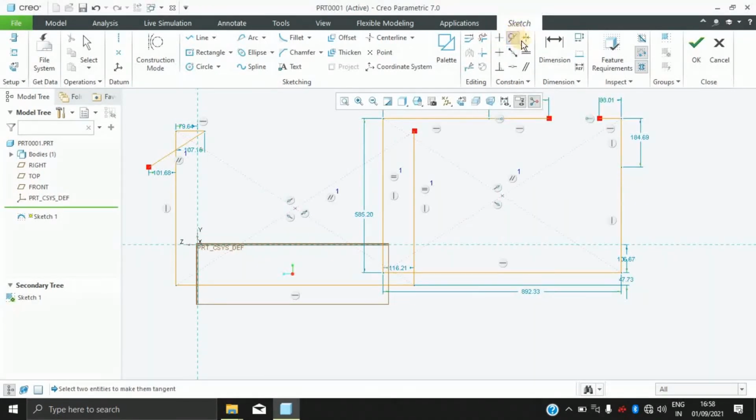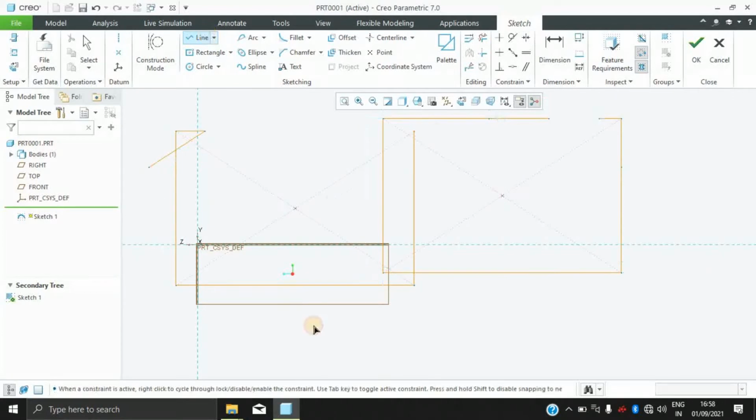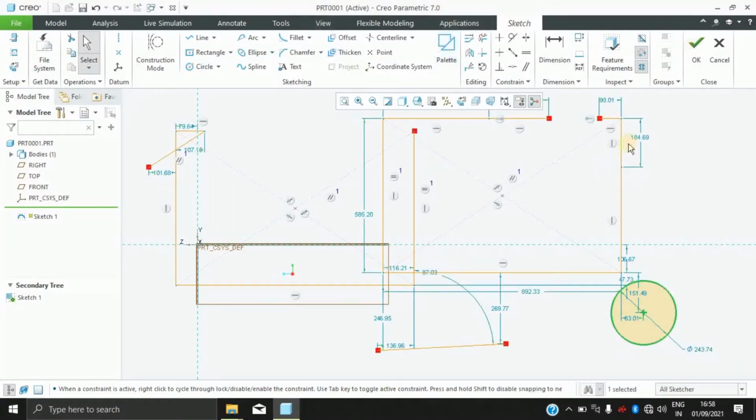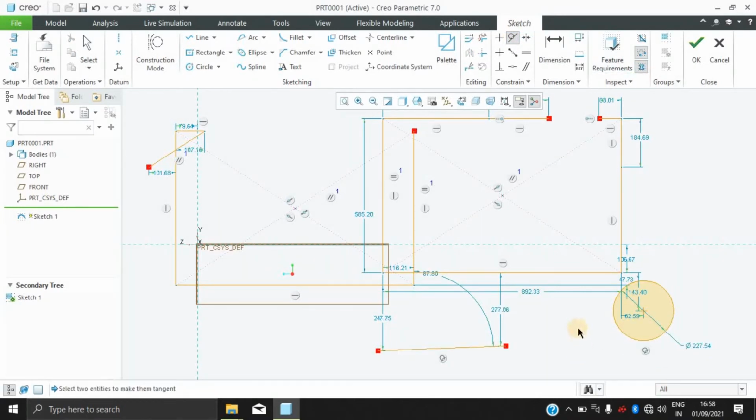Okay, these are the various constraints that you can give. What is this? Constraint. We can give constraints. So click on line. Okay. Press middle mouse button. I click on circle. Now what I want to do is I want this line to click on tangent. I click on my line. I click on my circle. Okay, now my circle has become tangent.